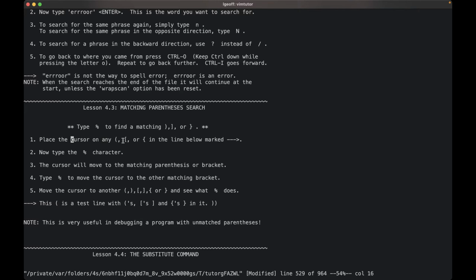Place the cursor on any parenthesis in a line below. Oh, okay, so we have to go here. So let's go 10J. Find open parenthesis. Type percent. Oh, that's so cool. I actually didn't know this. I forgot this. So I'm learning something too. That's cool. This is a test line with open parentheses, brackets, curly brackets. Nice. That's really cool.